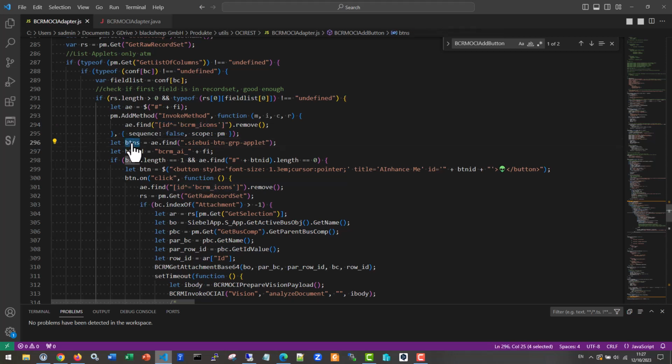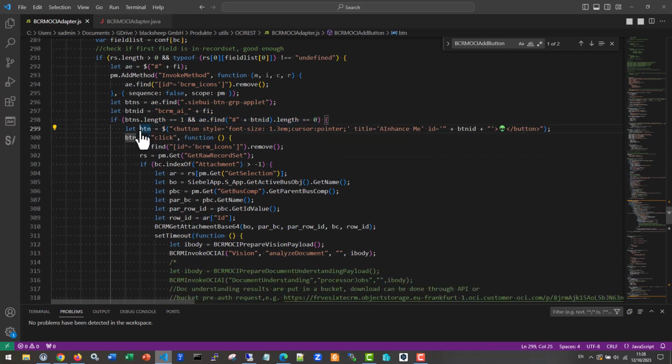Now let's find the buttons array for the applet and create an ID for the button. It must be unique because there could be multiple applets in the same view. And so we check if that buttons array has been found on the applet, and we check if there's no custom button at the moment. So there's no custom button, we create it. So here's the little green man that you have seen.